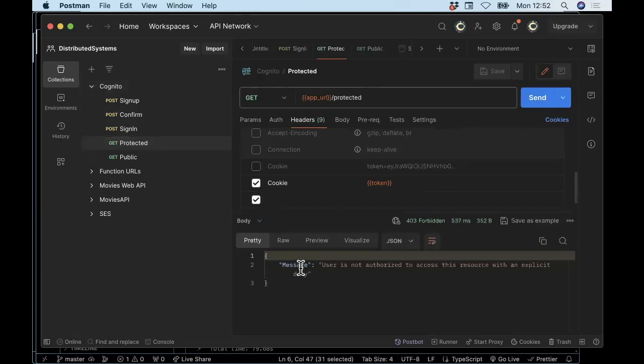And I'm getting obviously an error message, and this error message is generated by API Gateway because it's where the validation of the token takes place. Again, I'll show you the code that does that, but clearly it seems to be working anyway.